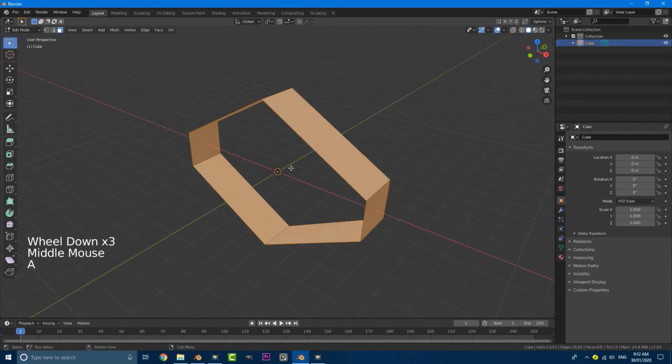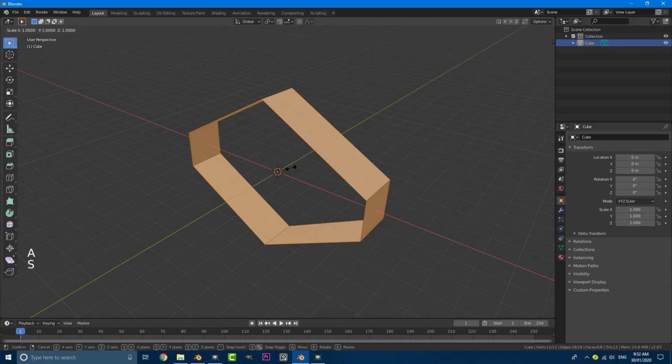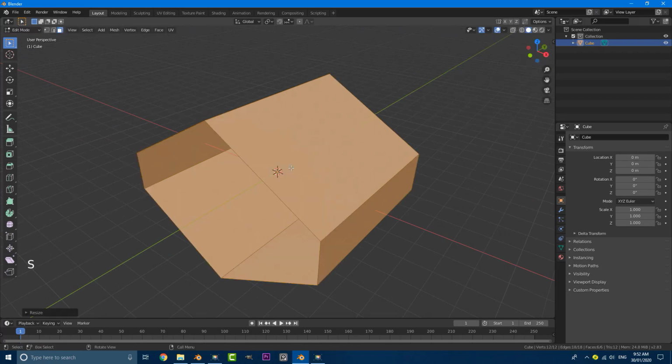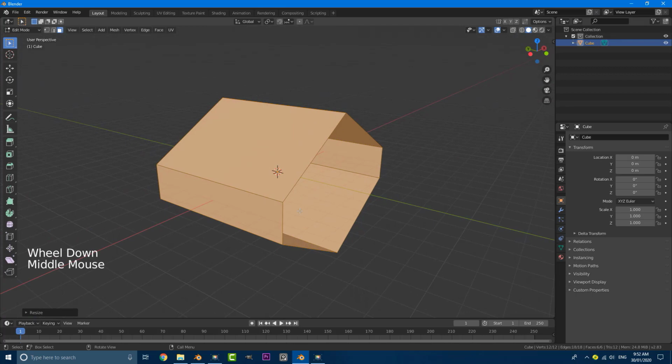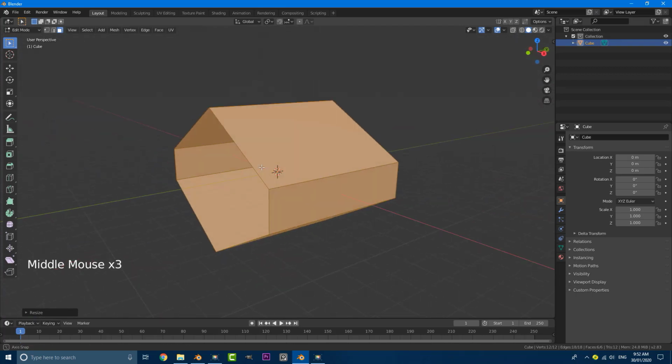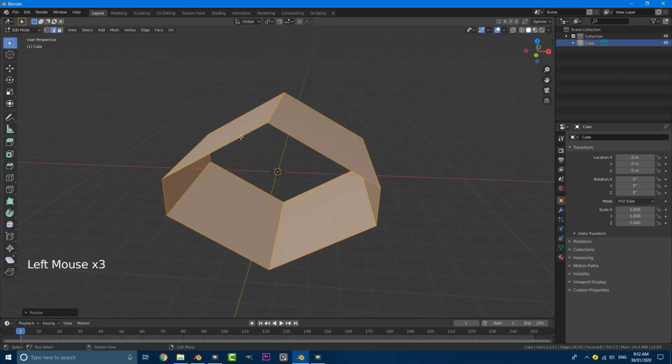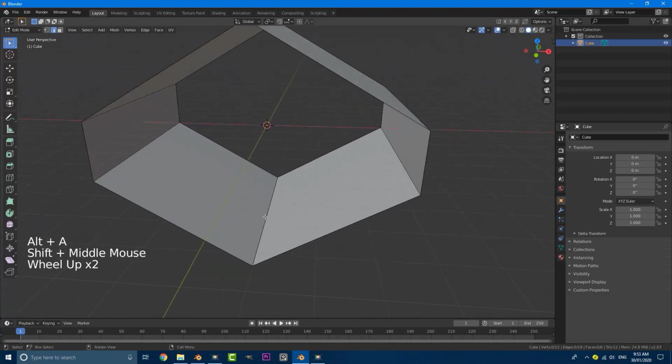Go A to select everything. And then we're going to go S, Y and hit 4 and hit enter. So now it has scaled this 4 times on the Y axis. And with that done, we can go to our edge select here, deselect everything. Then we're going to select this edge here.